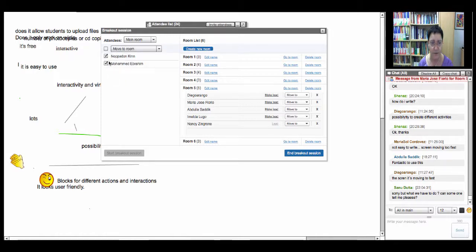Let's see, I'll put one of you in room number 6, I think. Room number 4. Room number 3. And the other person I'm going to put in room number 1. Okay, that should work. All right.